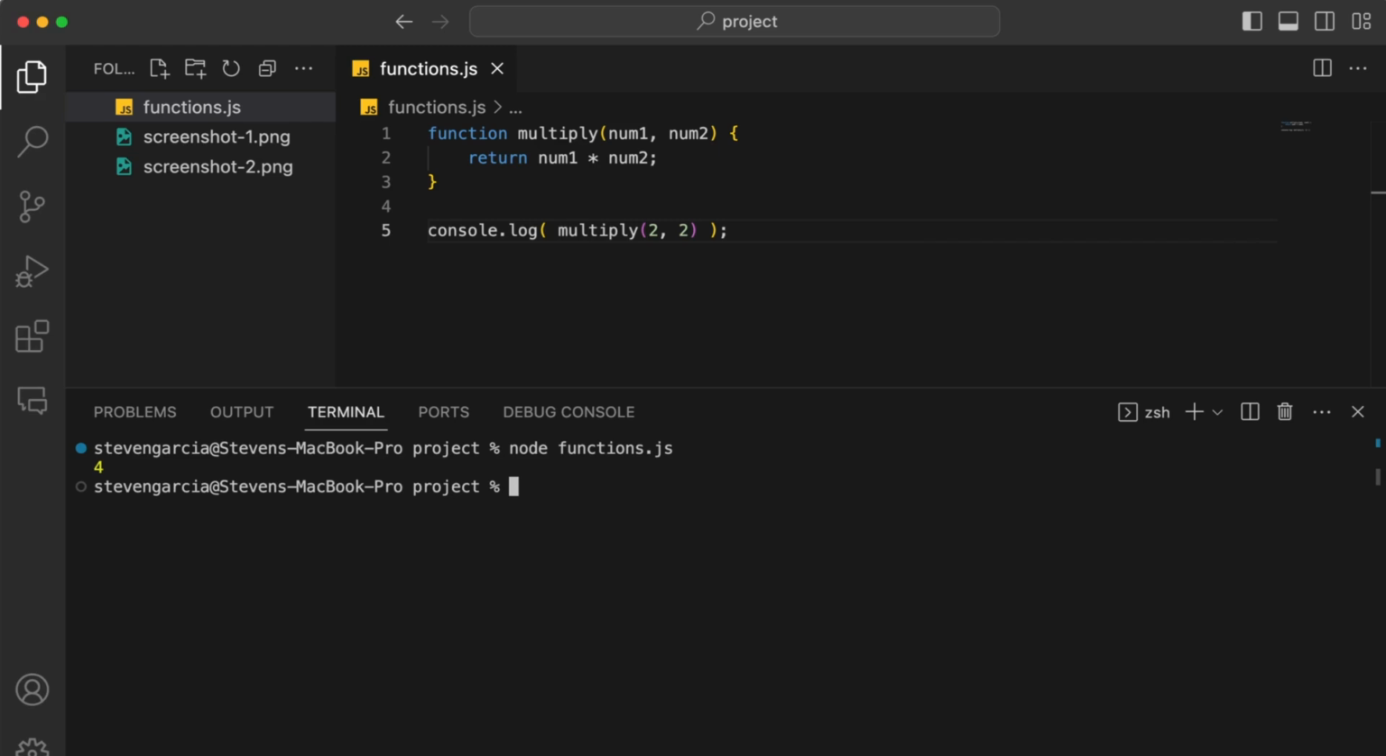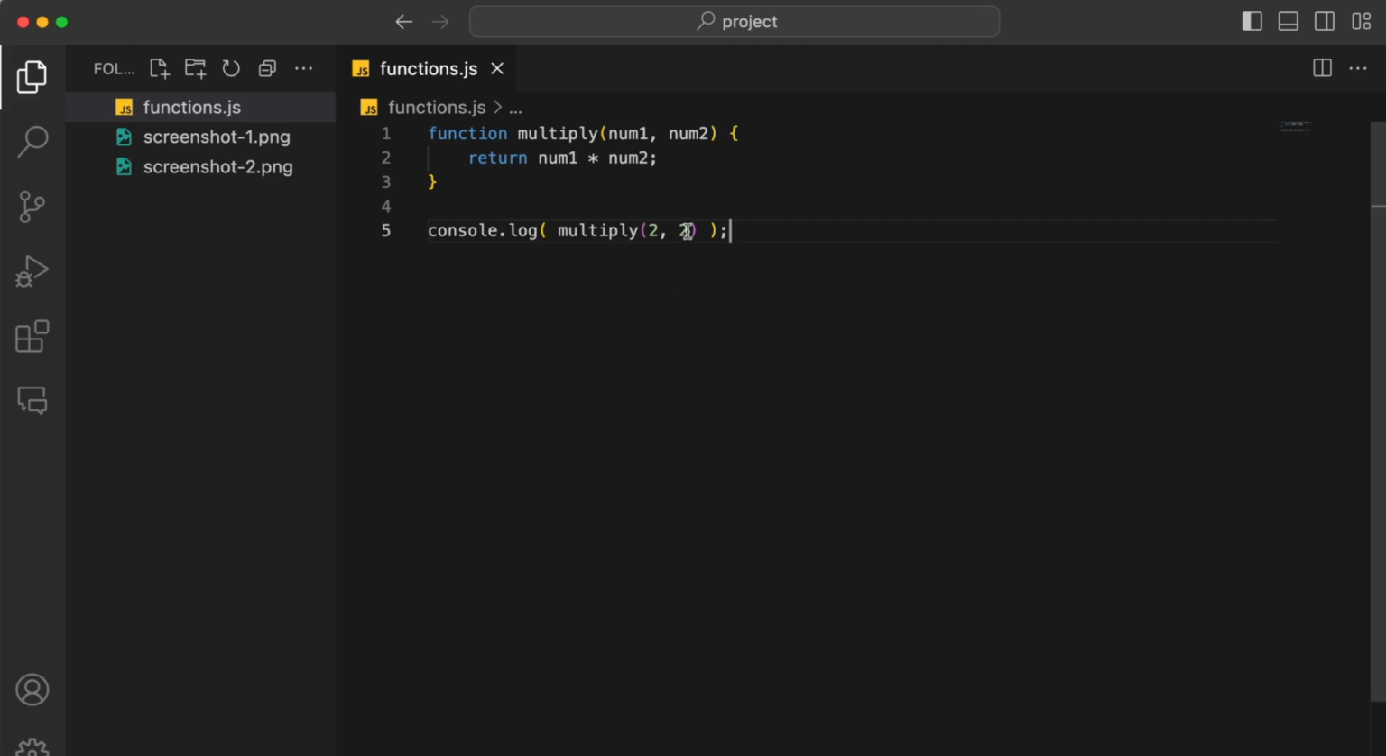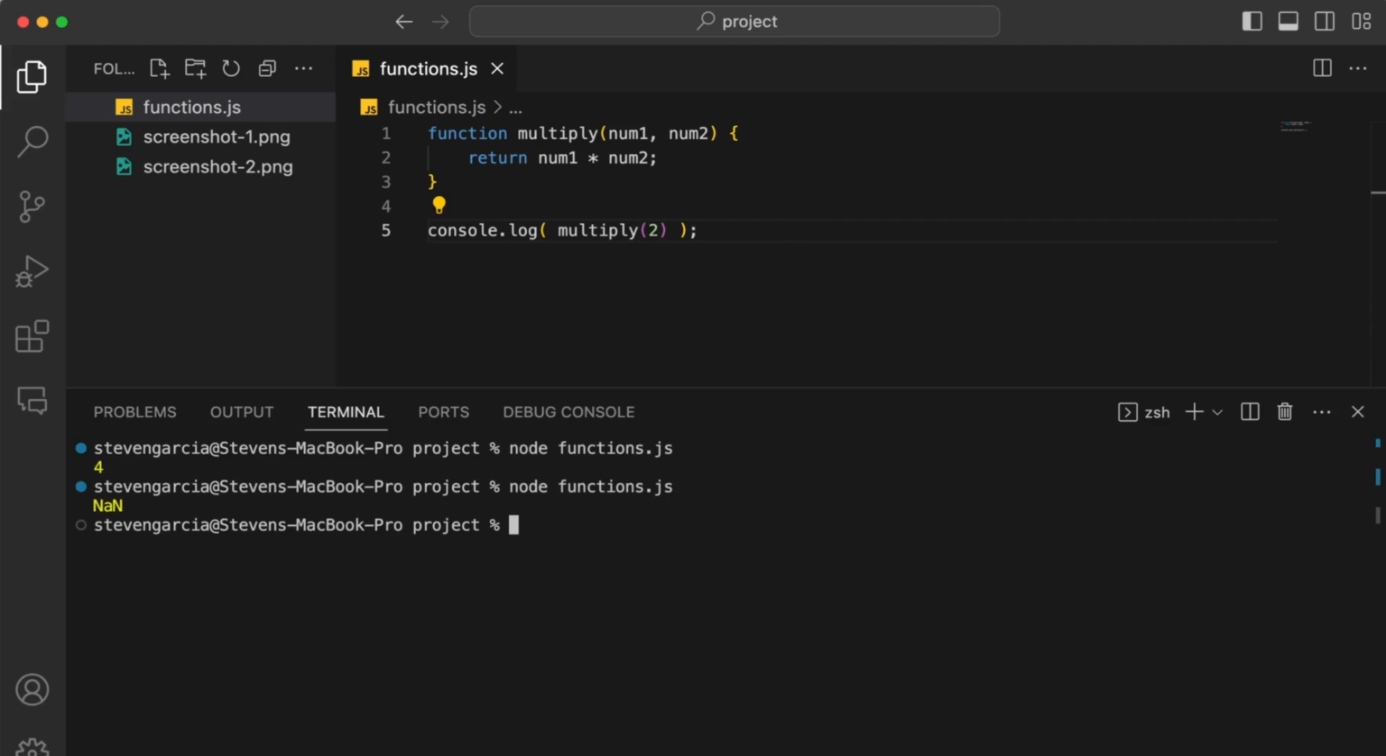But if we were to call this and only pass one argument, for example, if I remove this second argument, and I call it again, I get the value of not a number. In this case, since we didn't supply an argument for the parameter num2, then num2 will be assigned the value of undefined by default. So in JavaScript, any parameter that doesn't receive an explicit argument is automatically assigned the value undefined. This default behavior ensures that functions don't break even when they receive fewer arguments than expected, though it may lead to unexpected results in your functions.